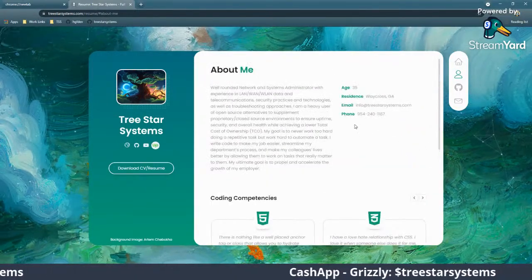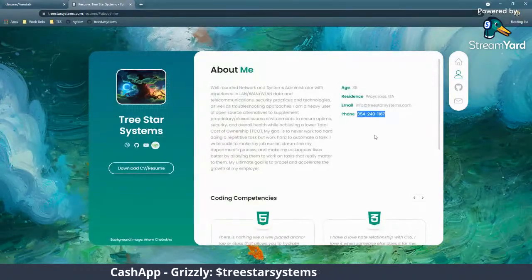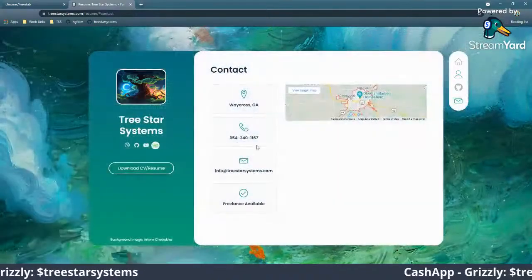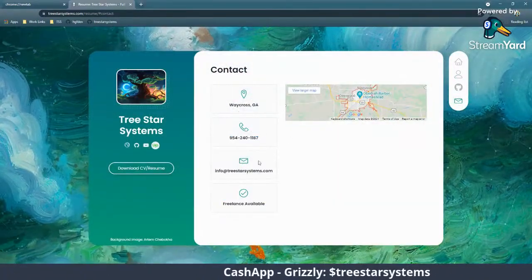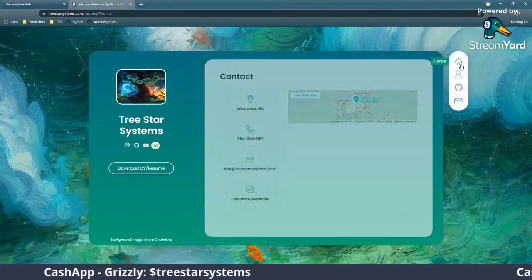So for instance, anything with the class of resume phone, it'll put the phone number here, and it does it on other pages as well. So I can handle all of this stuff and generate all of this stuff as needed, where I need it to.